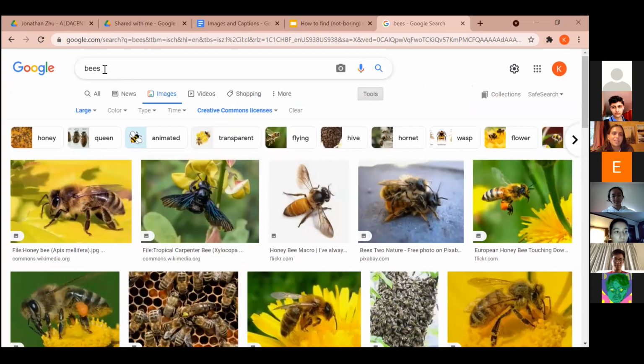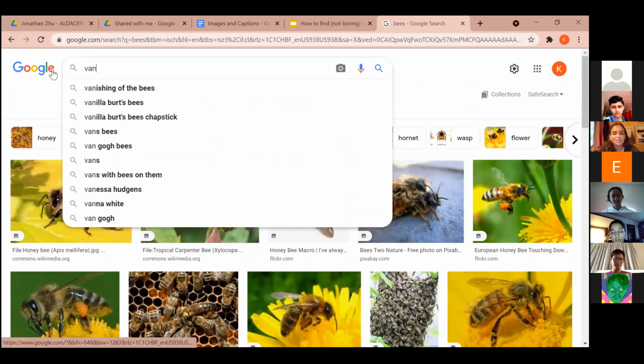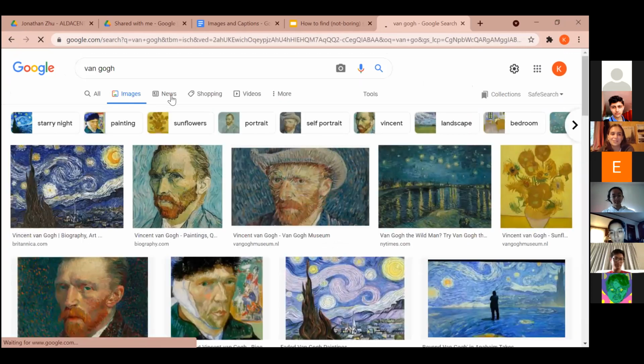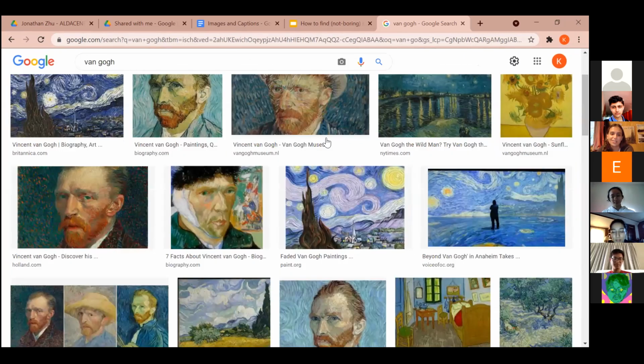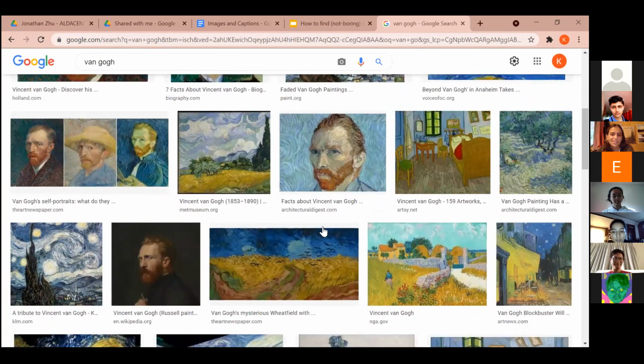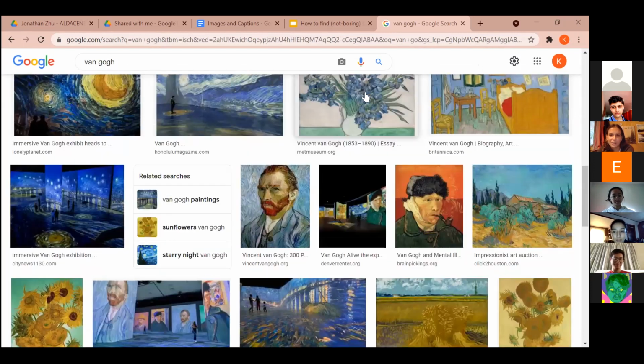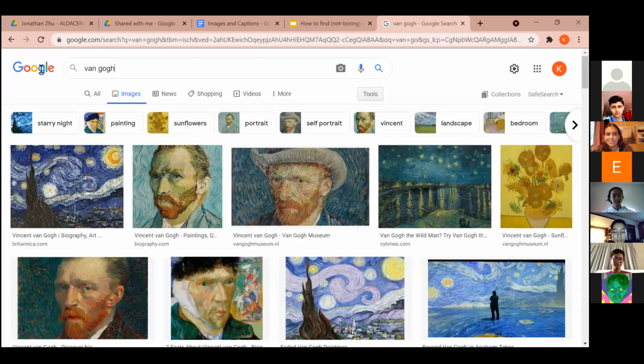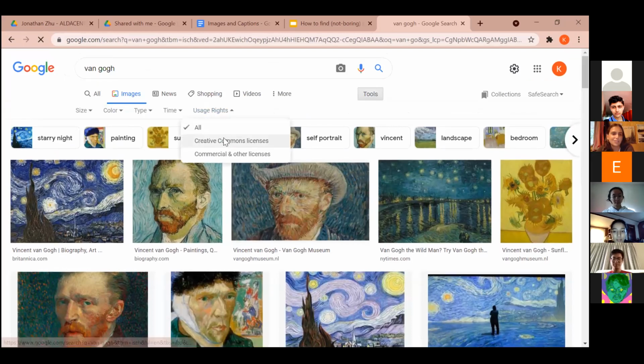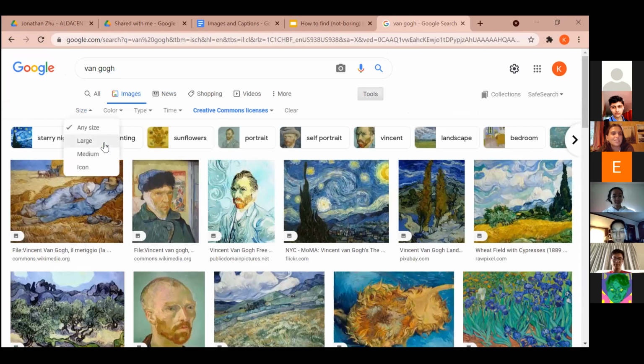Also, let's say, for example, your topic is PTSD, or any sort of mental illness. Something you can do is go to someone like Van Gogh, because he very famously suffered from mental illness and a lot of his paintings have to do with that topic. So we can look up just Van Gogh. It seemingly has nothing to do with PTSD, but if you know the backstory, it is very relevant. So usage rights, Creative Commons, size large.